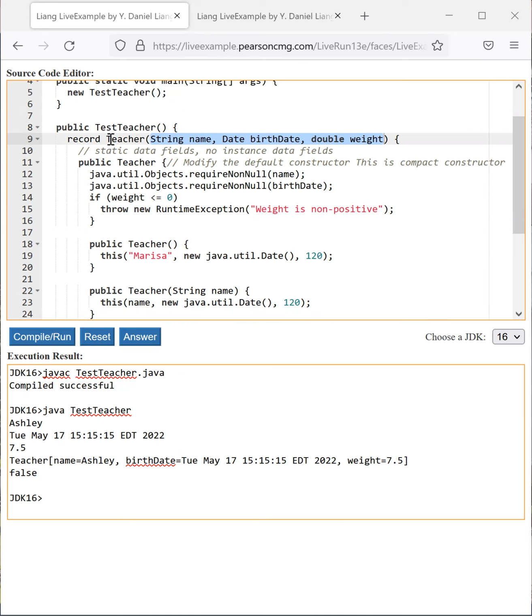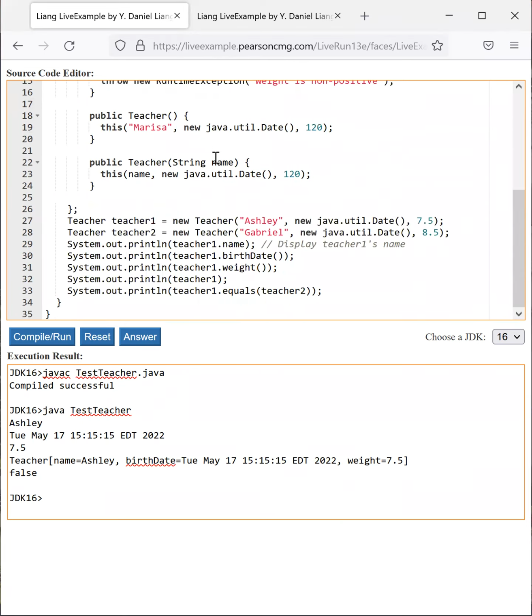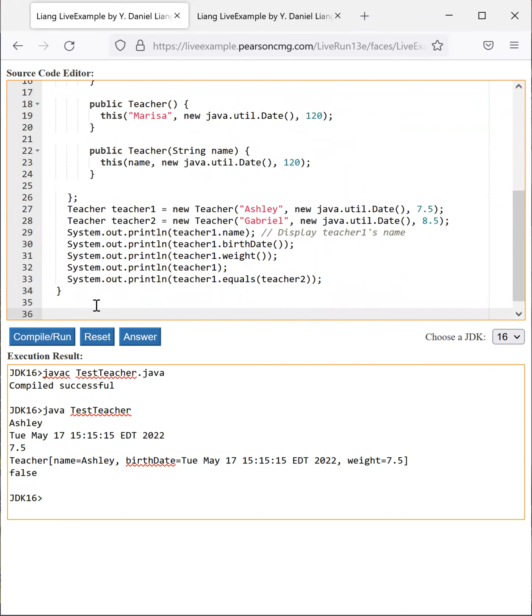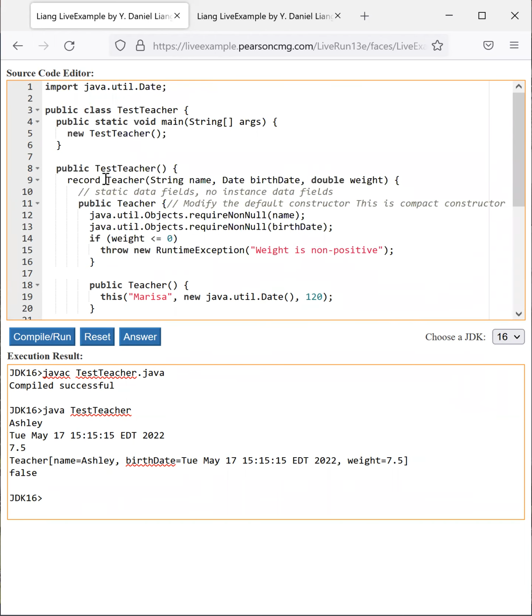A record cannot be extended. So you cannot define a class that extends a record. No, you cannot do this. So it cannot be extended. And also it cannot be abstract. You cannot say you're going to have an abstract record. No. But in summary, this is a new feature. You have to use JDK 16 to compile it now. And this is a standard feature now in JDK 16.